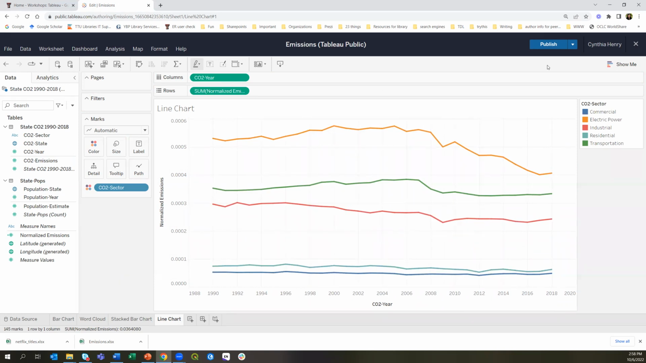And then if we wanted to add a label, we can also drag the sector to a label. And it will put a label out here to the side for us, if that's what we wanted to do. So then we have this line chart set up for the sectors with the normalized emissions, so we can see that a little bit better.